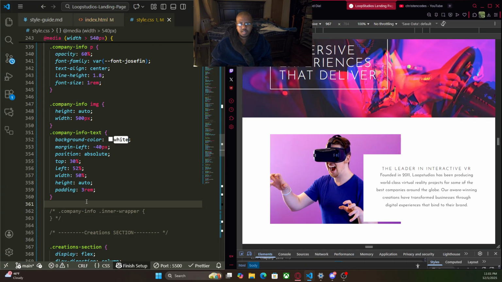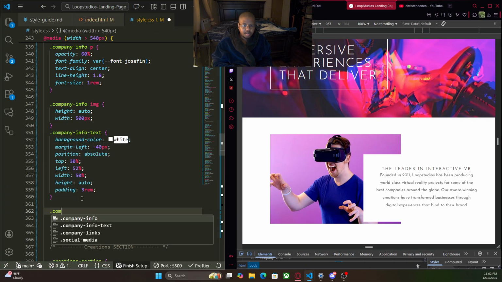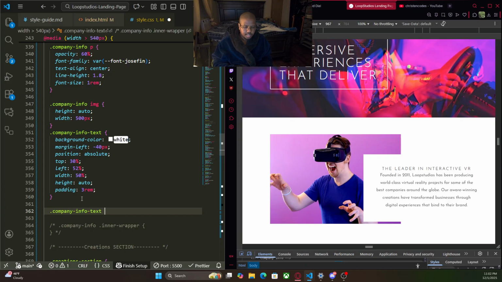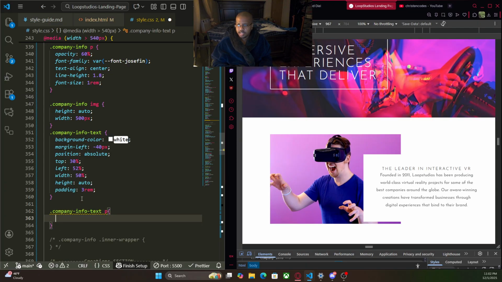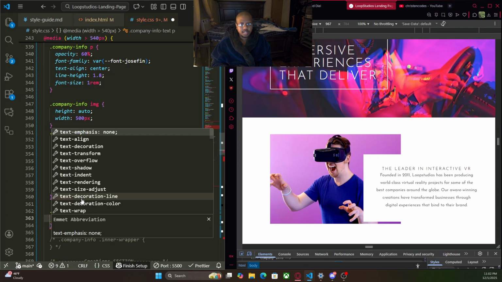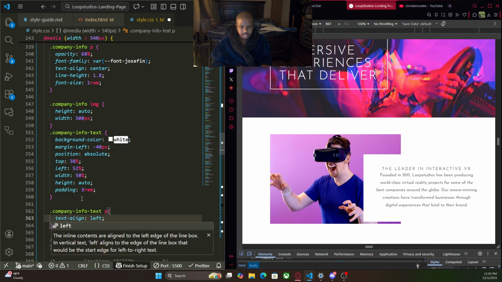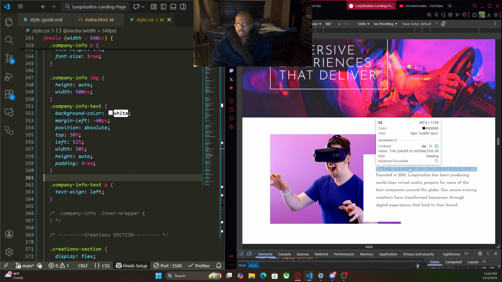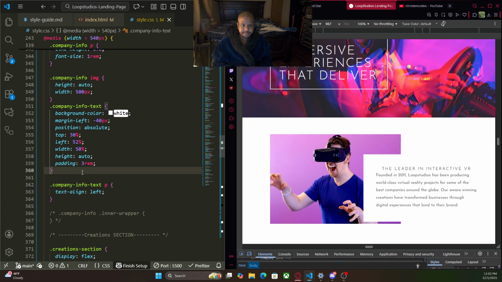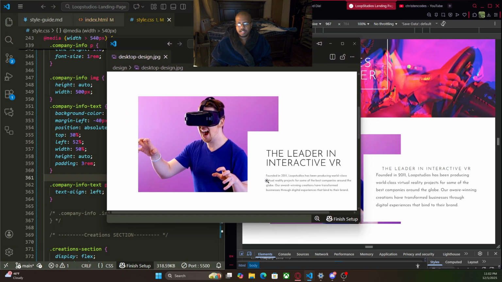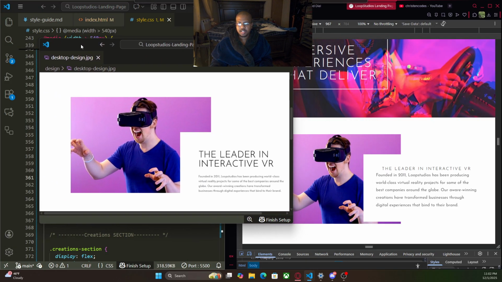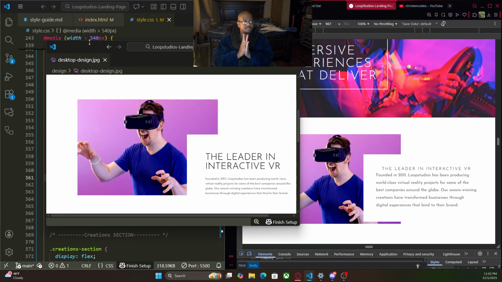And then let's do the company, dot company info text p. Let's say text align left. Okay. And I'm sure this is an H2. So it's supposed to look like this. See, we're getting there.